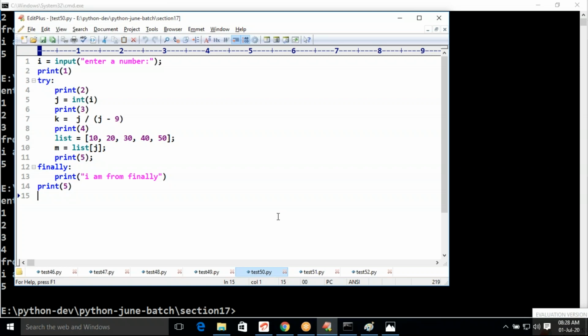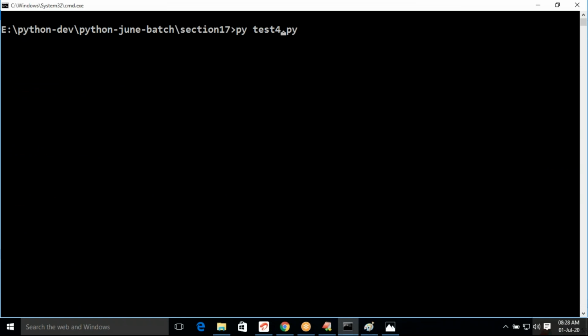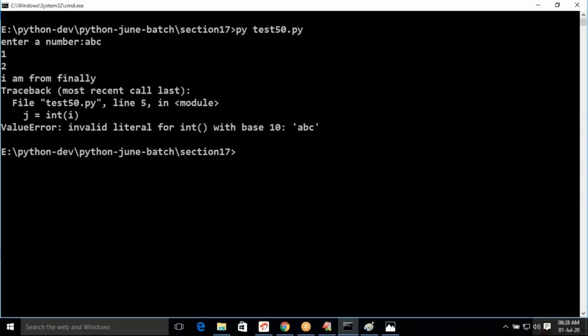Is it possible to keep finally alone without any except? I want to keep just finally without any except. Let us see whether this is proper syntax or not. In Java, it is very proper. Enter a number. Yes. The syntax is very proper.